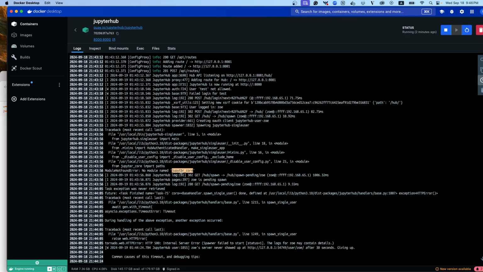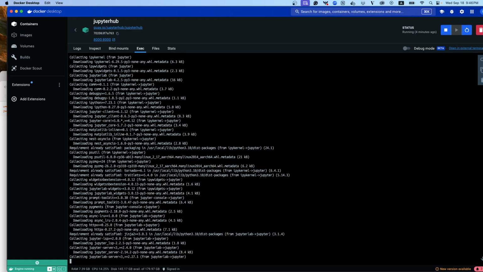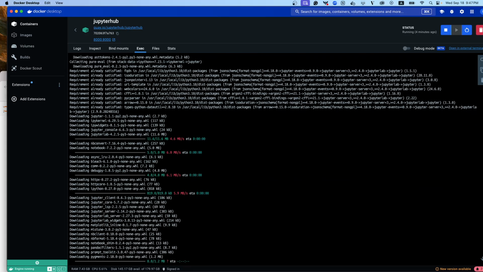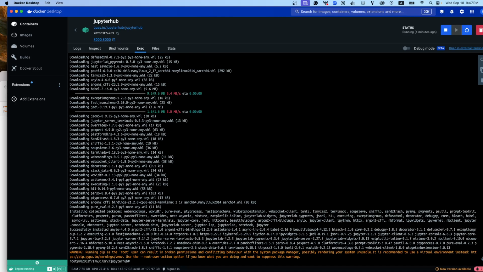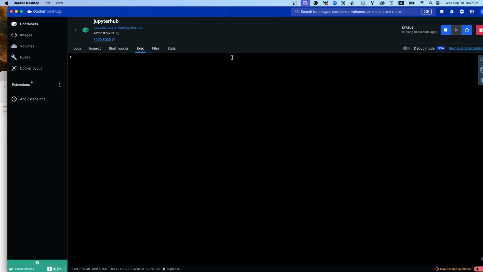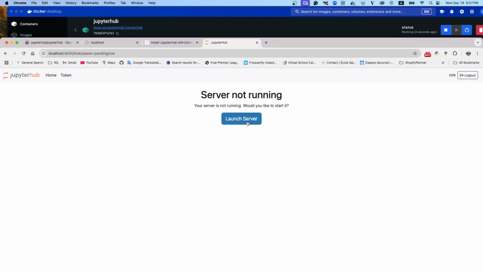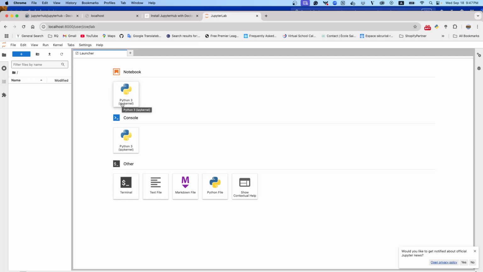It seems like we need to install this package. Let me try. So I'm here and just say pip install. I think this image omits a lot of core packages. So at this point, let me just reload the service and go check the log here, and I refresh and launch the server again. Let's see what happened. Well, this time it works. So we finally access JupyterHub.